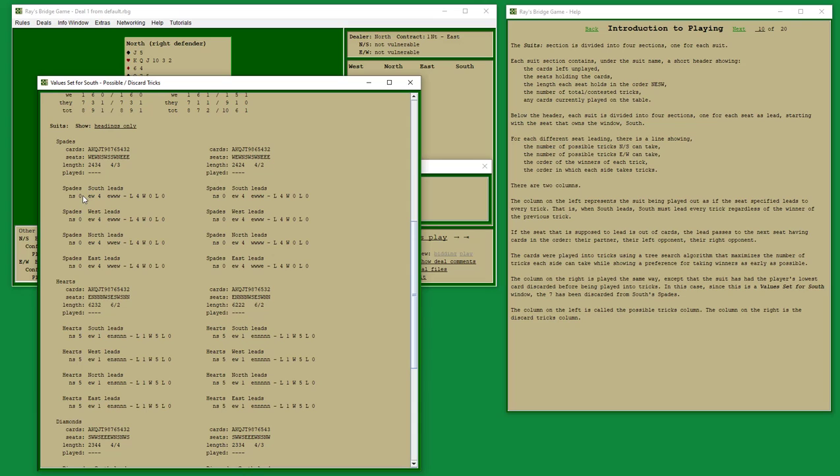starting with the seat that owns the window, south. For each different seat leading, there is a line showing the number of possible tricks north-south can take, the number of possible tricks east-west can take, the order of the winners of each trick, and the order in which each side takes tricks.